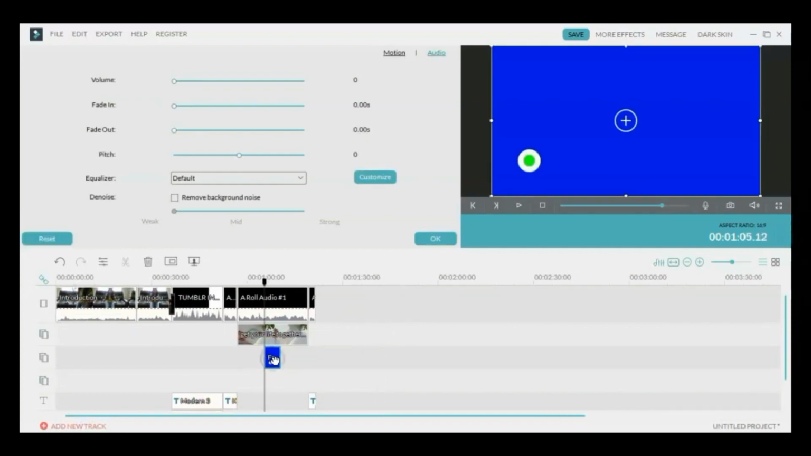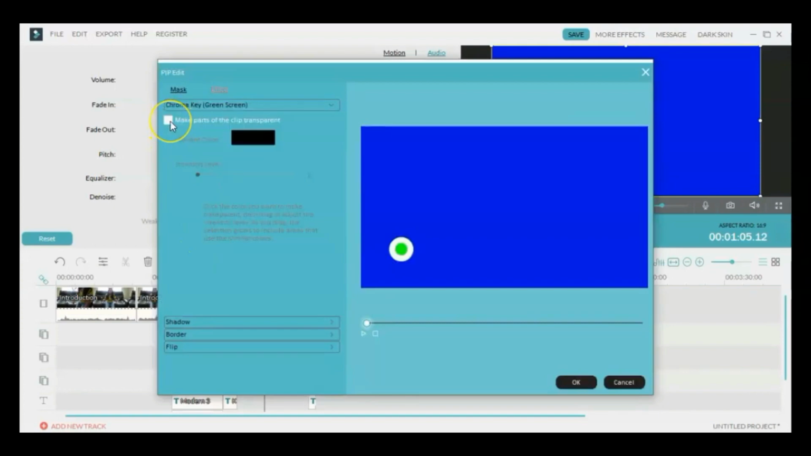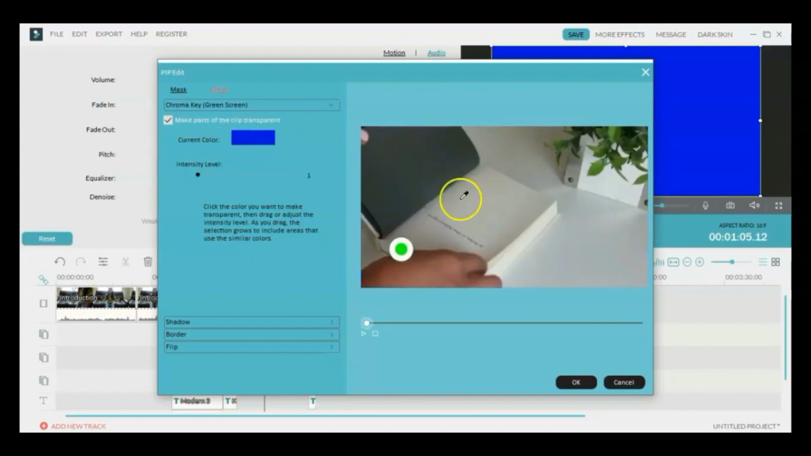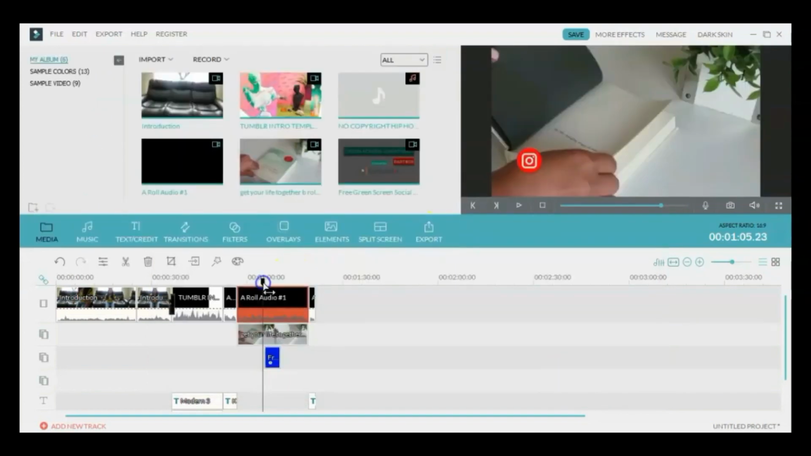Now select this green screen and click this icon here. Check mark this where it says make parts of this clip transparent. And then click this blue color here. That way you can make everything that's blue transparent. And now just click OK. If you let this play out, you'll see that the blue part of this clip is gone and we're just left with this icon here.